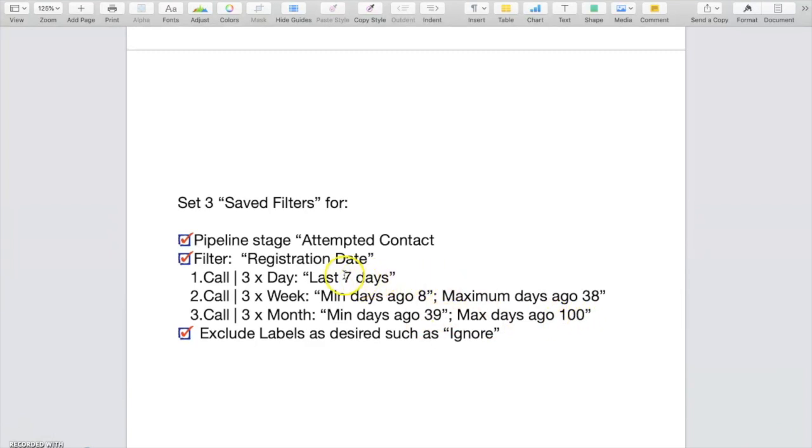As long as these days match up: the 7th day, 8th day, and then here the 38th day and the 39th day. You can do whatever you're comfortable with. If you want to make it 3 days, it's fine. If you want to make it 2 weeks, it's up to you. But this works really good for me, so that's how I've set it.